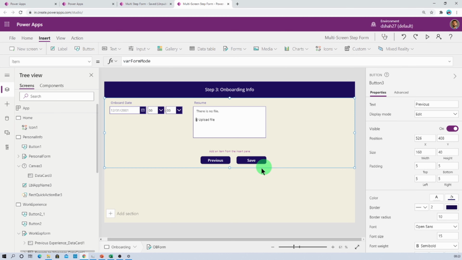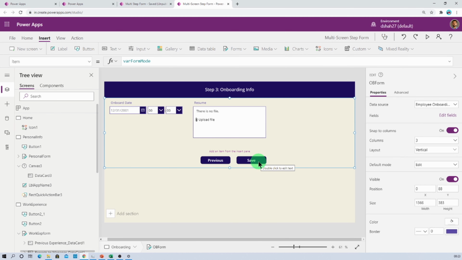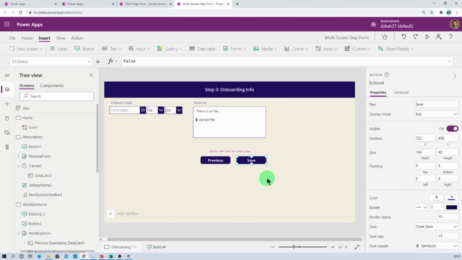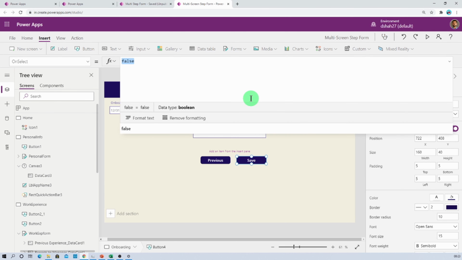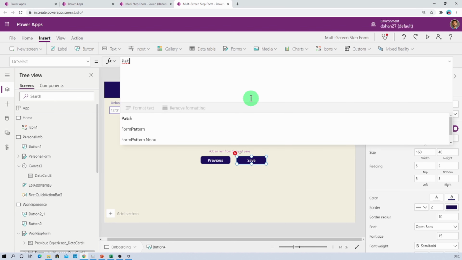And now on submit, we need to store the entire form, right? For that, we are going to use patch code over here, where we will be submitting all the data together at the last stage, right? So how we can do that? Let me talk about that. For that, you just need to click on save, and on select, we just need to use a patch function, patch.